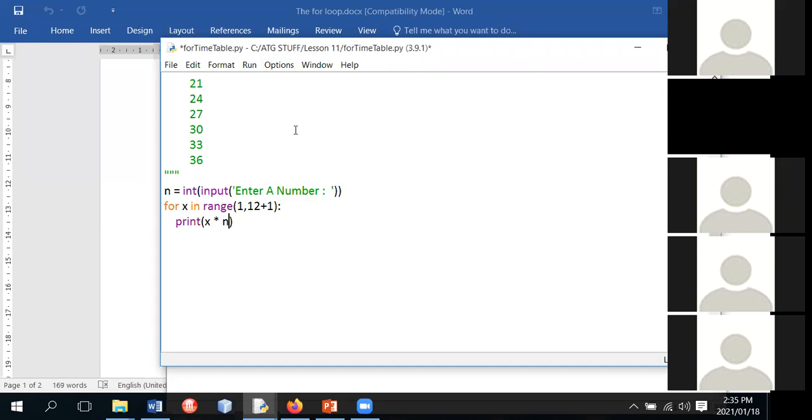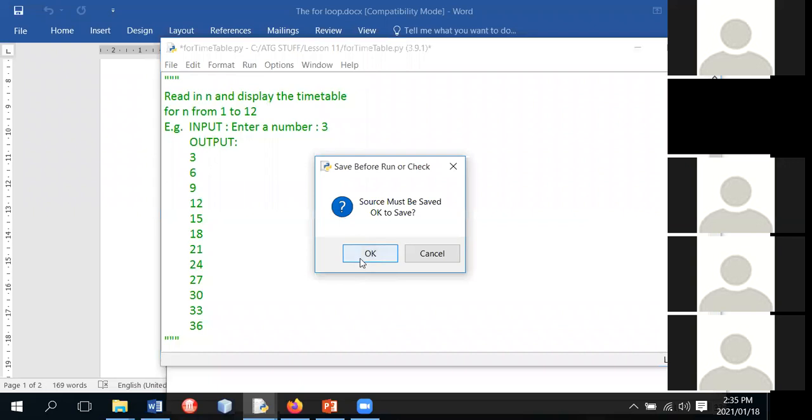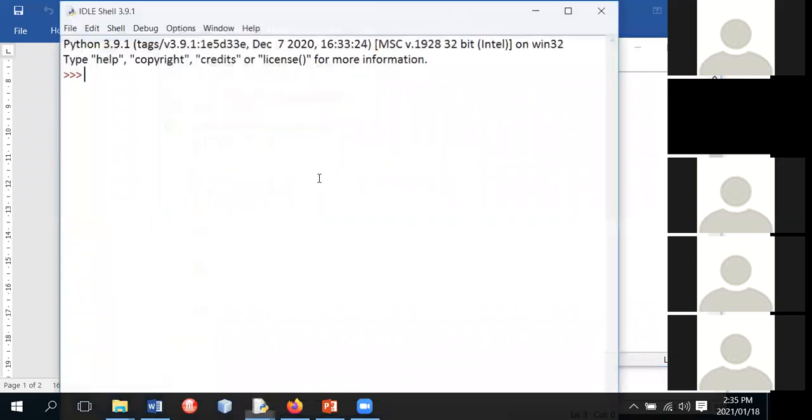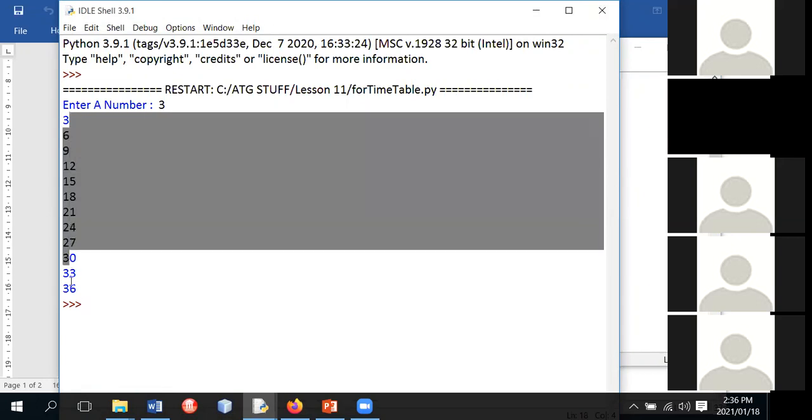Okay. So if I enter 3, it must output 3, 6, 9, 12, 15, 18, 21, 24, 27, 30, 36. So let's go to, I'm at 3. There we go. 3, 6, 9, 12. That's your timetable. You see that? Now, doesn't look very useful.